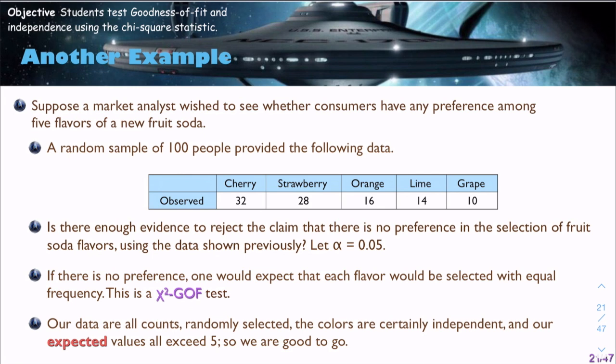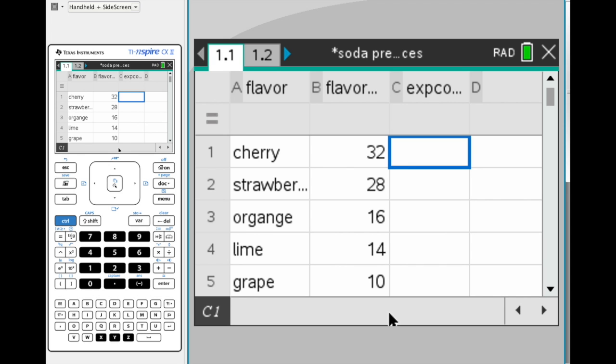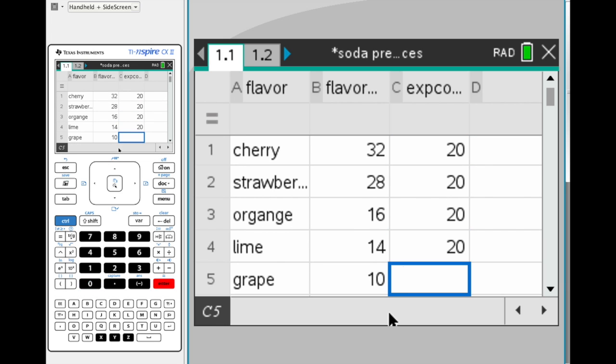So if there is no preference, you would expect that each flavor would be selected with equal frequency. And as we can kind of see, this is already a chi-squared goodness of fit test. Got a random sampling, we got our counts, everything is over 5. So if everything was equal and we had 100 people randomly surveyed, our expected counts should be 20. So I'm going to enter 20 for each of these categories.